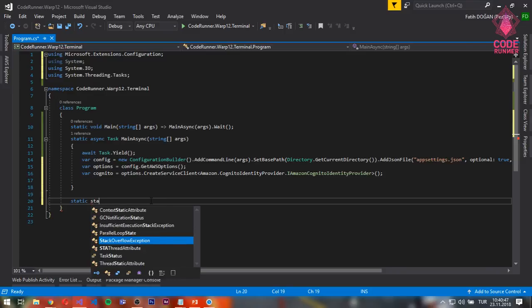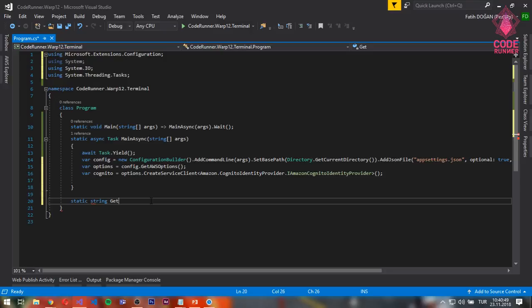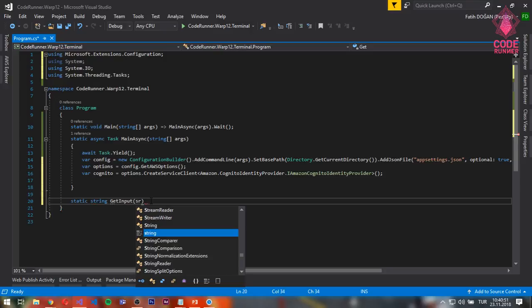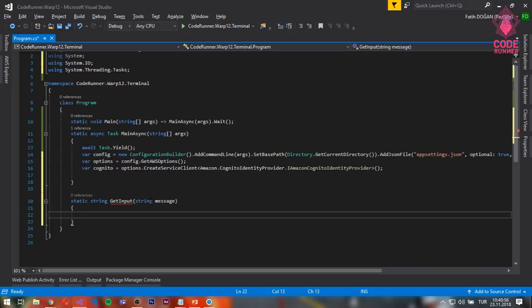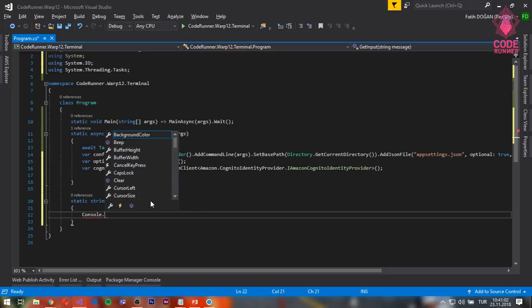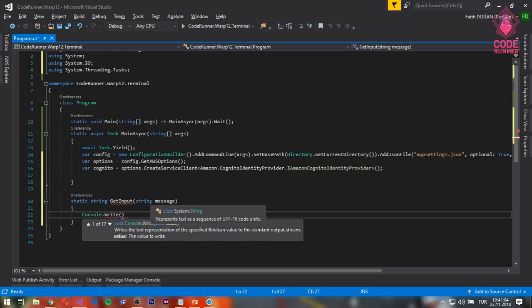Static string GetInput. We're going to get a message from the code and input that. Console.Write. We're going to write the message.